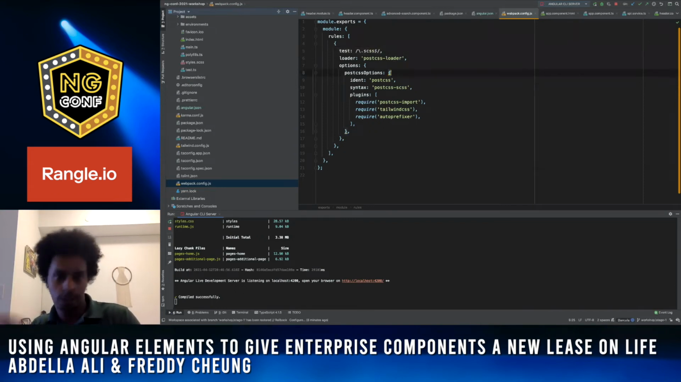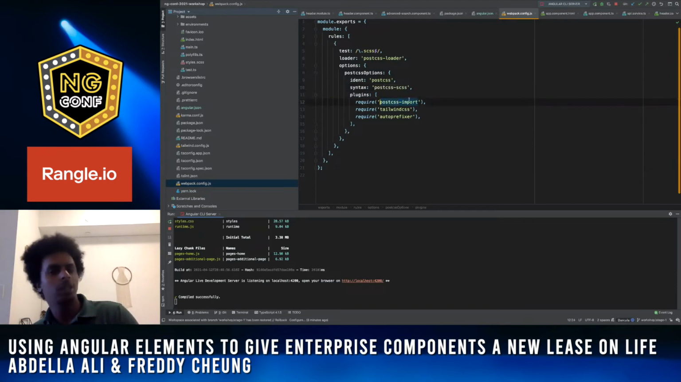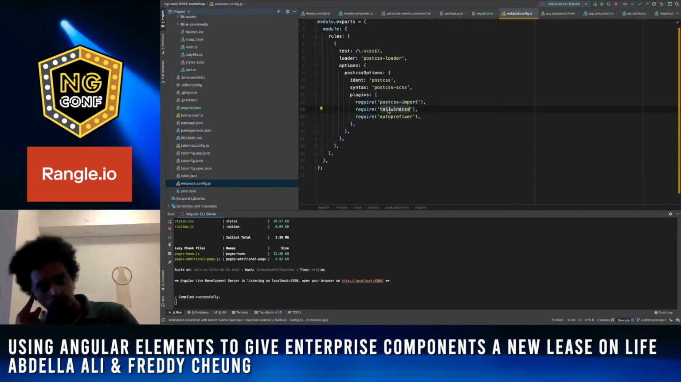So this PostCSS option that Freddie set up allows you to specify the syntax. We're saying, hey, we're doing it for SCSS, and it also provides you... I'm not sure what this one does. Freddie, maybe you can tell us. I also am not sure what this one does. But I know this one.